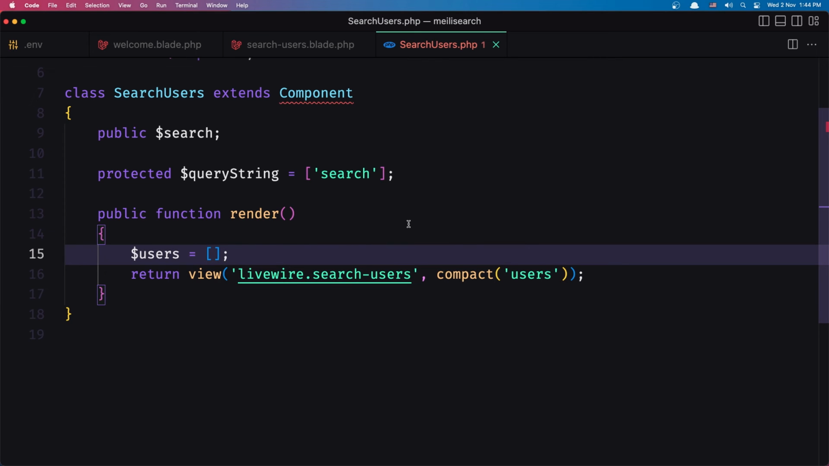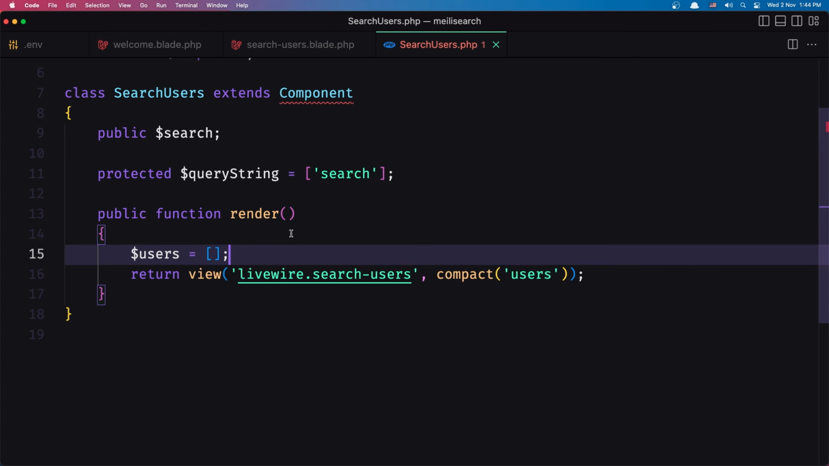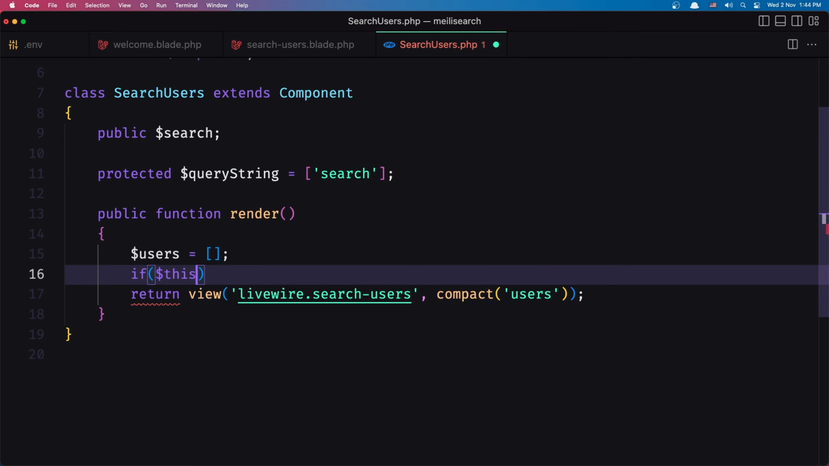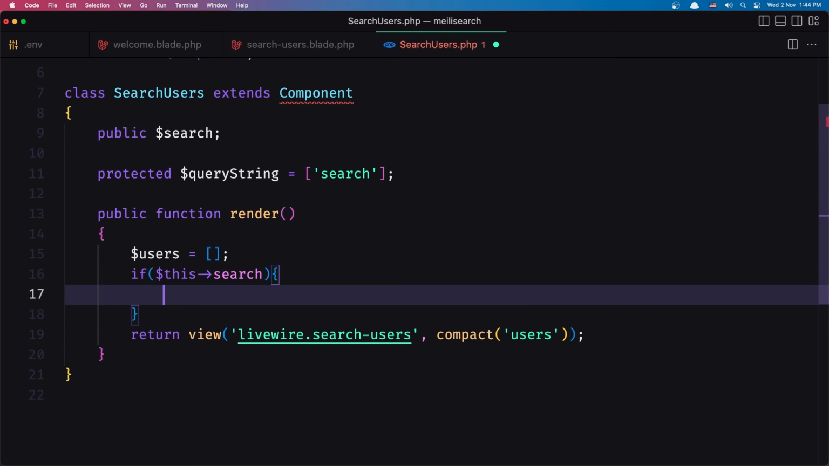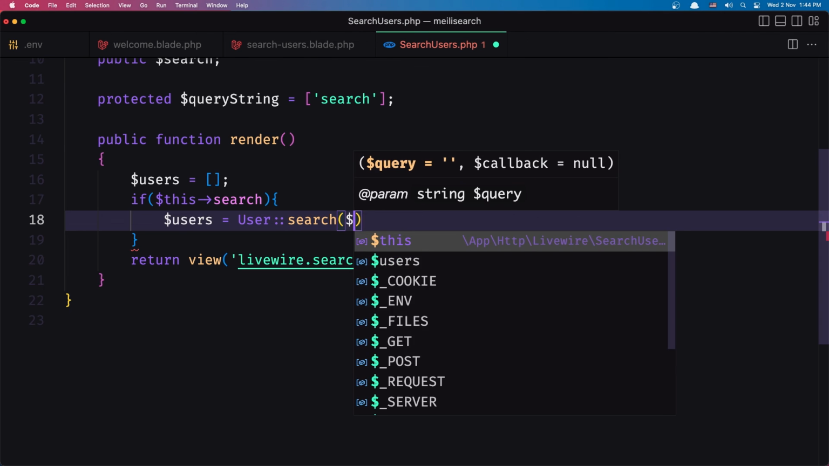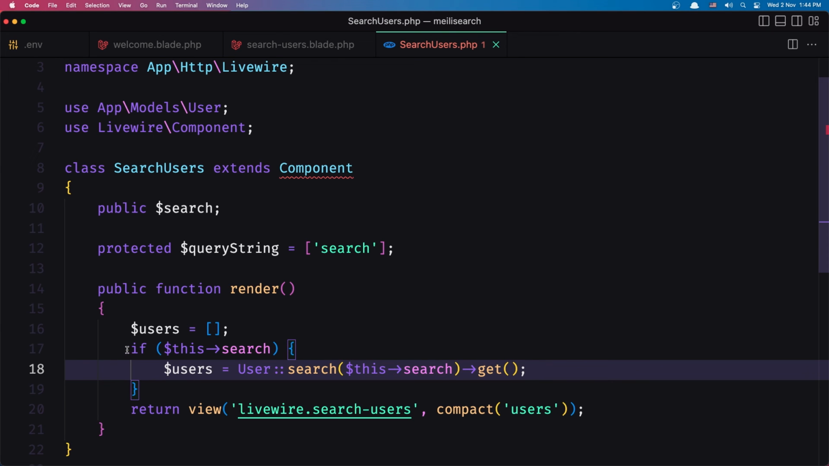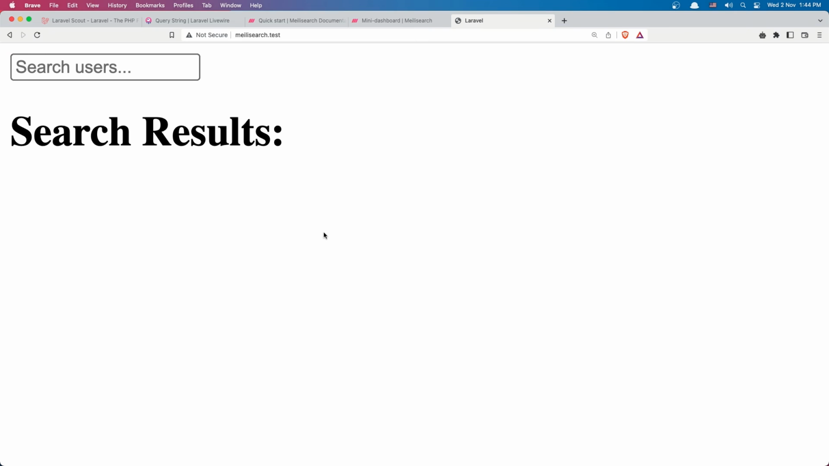Very good. Now, when we type something, I want to search and display the users here. So for that, I'm going to say if this search. You can also say if we have more than two characters or so on, but I'm just going to say if this search, the users we have, I'm going to assign with the User model, and make sure you import that up here, User search by this search query we have, and say get, just like this. And now if I save, with just two lines of code we have here, and refresh.